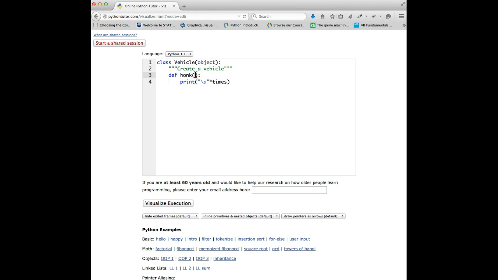Inside of an instance or inside a class, an instance method needs to have the word self as the very first argument. So all of your instance methods are going to have self in them, whether it takes anything or not. It's just going to have self. And then we're also going to take in times, because we want to know how many times we want to beep.